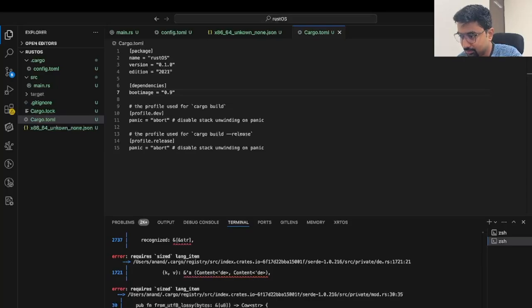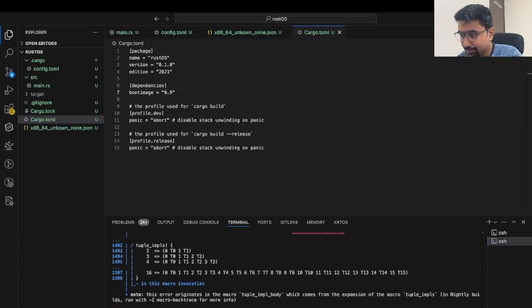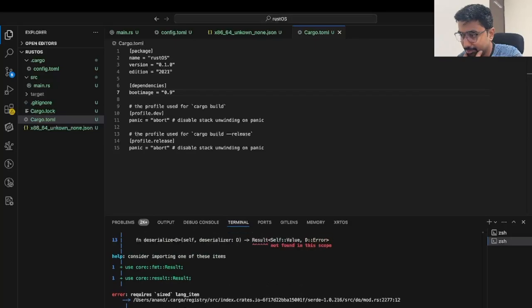Okay, kernel build failed. I think we have messed up some of the data types.